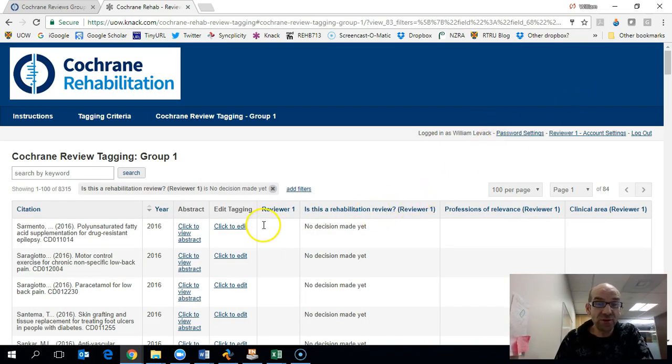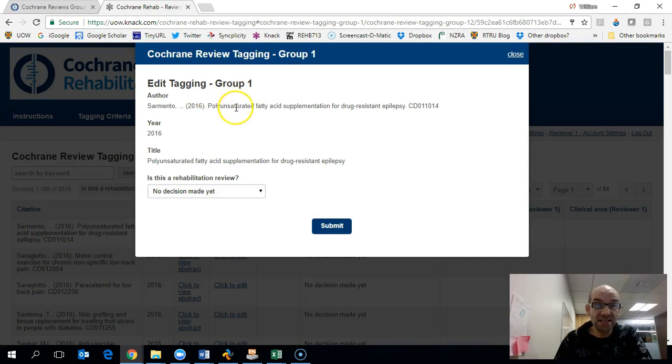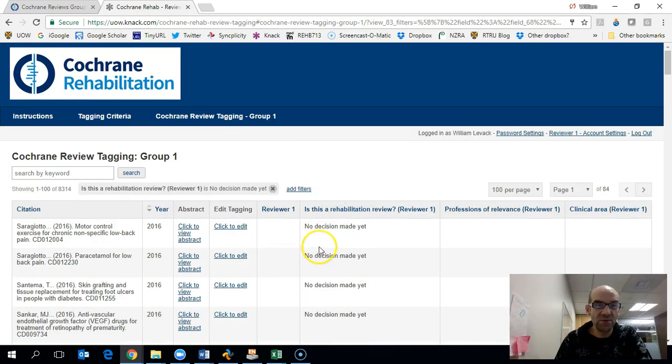Once you've decided whether or not a review is relevant or irrelevant, you can click on this link to edit the tagging. In this case, I think this one about polyunsaturated fatty acid supplementation is not relevant to rehabilitation. So I just click on this pop-down menu and click No. And then the review is updated.